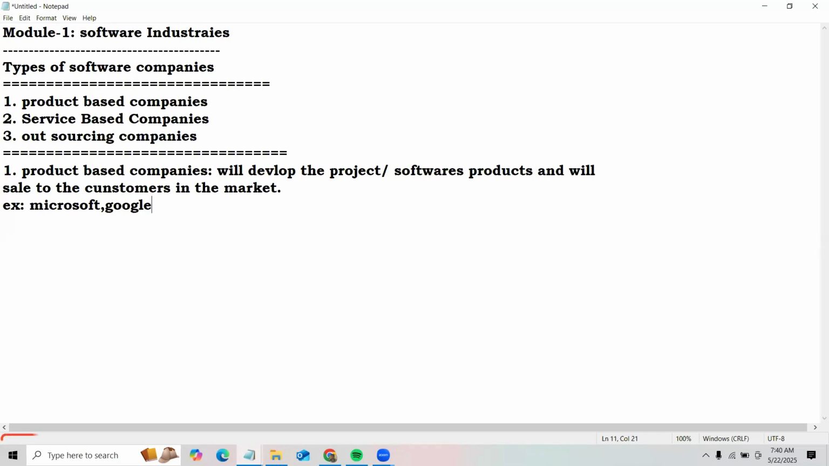Okay, Google company. In Google, they are developing browsers, and add-ons, plugins also they are developing, and directly they are selling the product. The next one, Amazon. Amazon also we consider a product-based company.